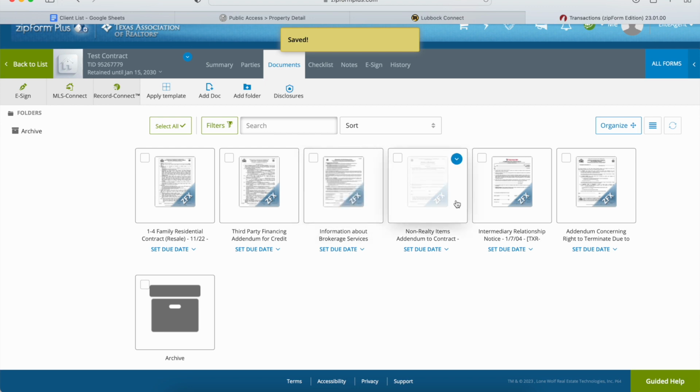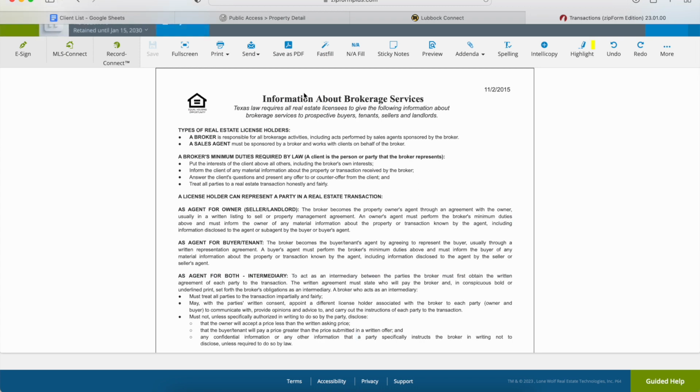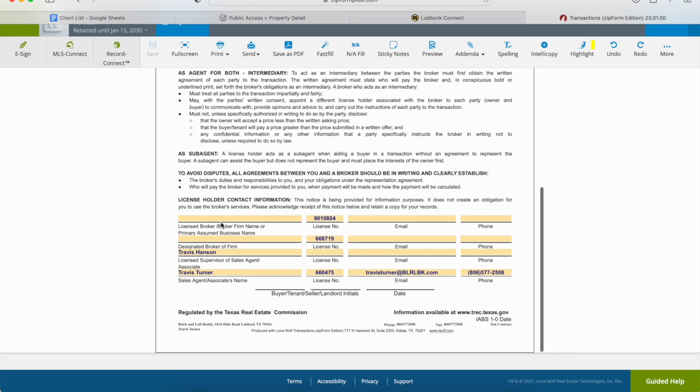Let's jump back and go over a couple of the other documents because they're pretty easy and pretty quick. So we have the IBS here. This is the information about brokerage services. This is a document that is standard that has to be signed by any client you represent. It's a formality document. You're going to put your broker firm here. So ours is Brick and Loft Realty. You're going to put your license number. If the brokerage has a license number and phone number, you can put that here.